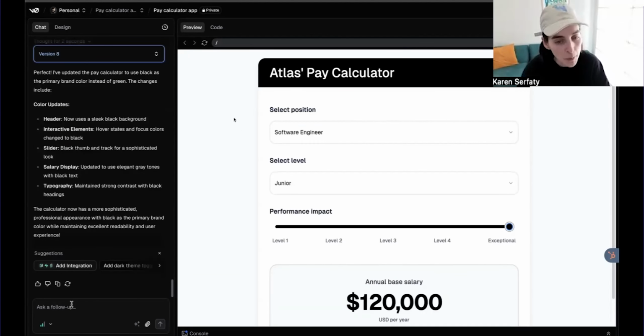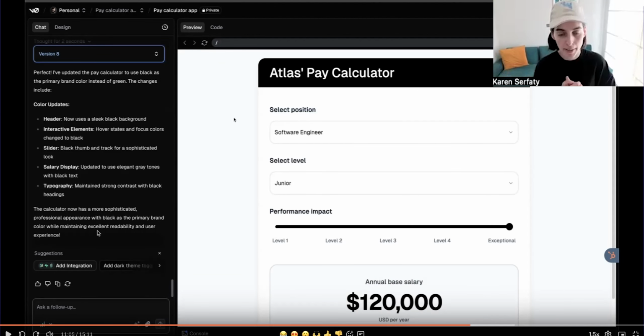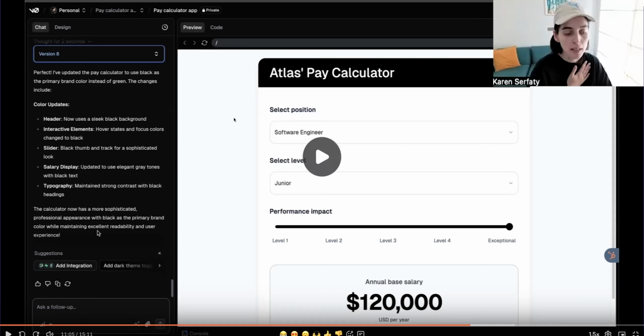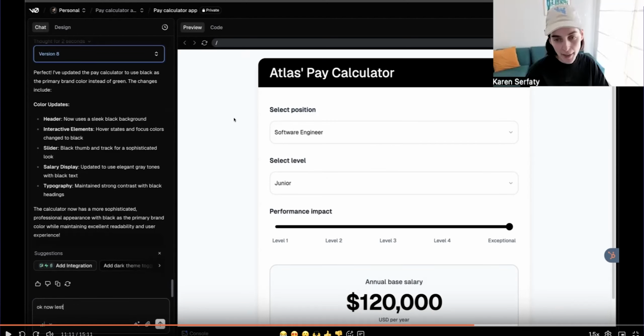Okay, let's build one more feature into our pay calculator. So right now we have an awesome pay calculator that we can share with team members and new hires so they can see what they can expect from a specific position when they come work for Atlas at a specific level, which is awesome. But I want to do just one more thing that will be helpful for my team, actually. So what I'm going to do is ask V0 to add another page that will help me figure out if team members that I already have on my team are inside this pay scale or are not.